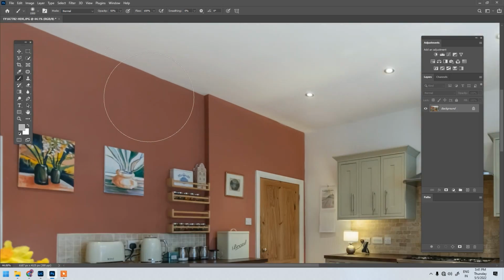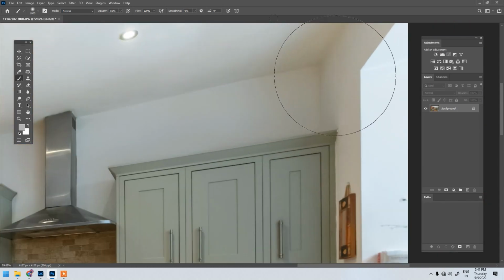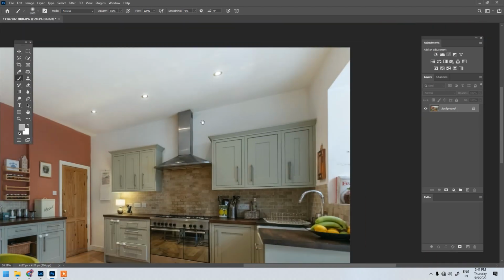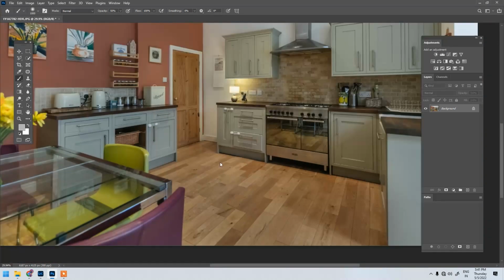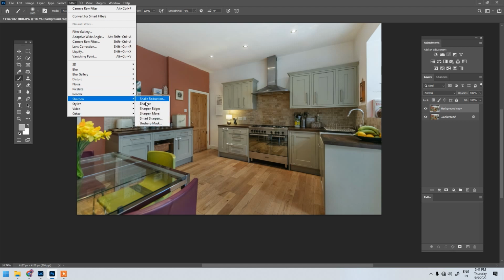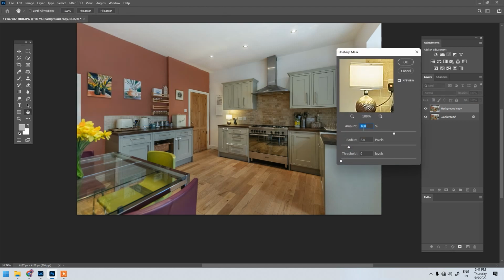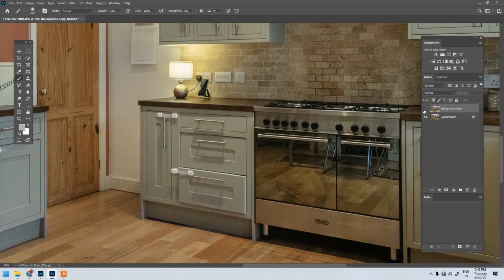So after removing grains, we see that some areas have become very soft. So to get the details out there, you can again create the copy of the layer. Go to filter, sharpen, and unsharp mask. Try to see that your value is like 160, radius 2, and threshold 0. Press OK. Look at it, see the result.